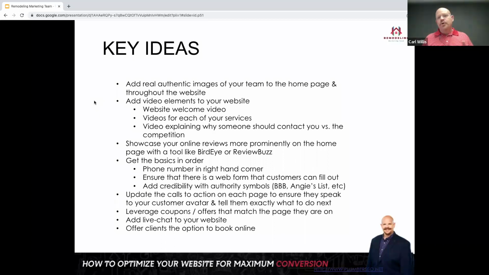Ensure that there's a web form that your customers can fill out. Ideally, you want that to go into some type of auto response system to where there is an email follow-up series that comes behind it. You also want to add those credibility symbols: Better Business Bureau, local associations, Angie's, etc. Update your calls to action so that those speak directly to your customer avatar, telling them what to do next. Get an estimate, call now, book an appointment. Those are all good calls to action. Leverage coupons or offers that are going to match the page that someone is on.